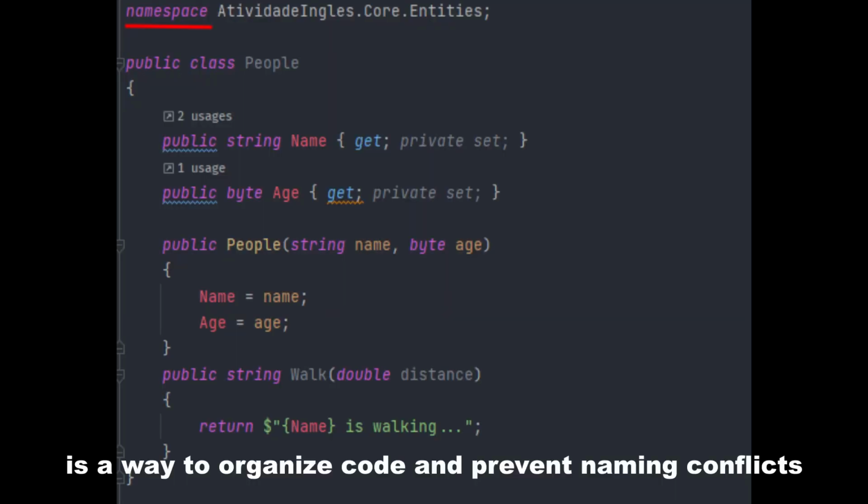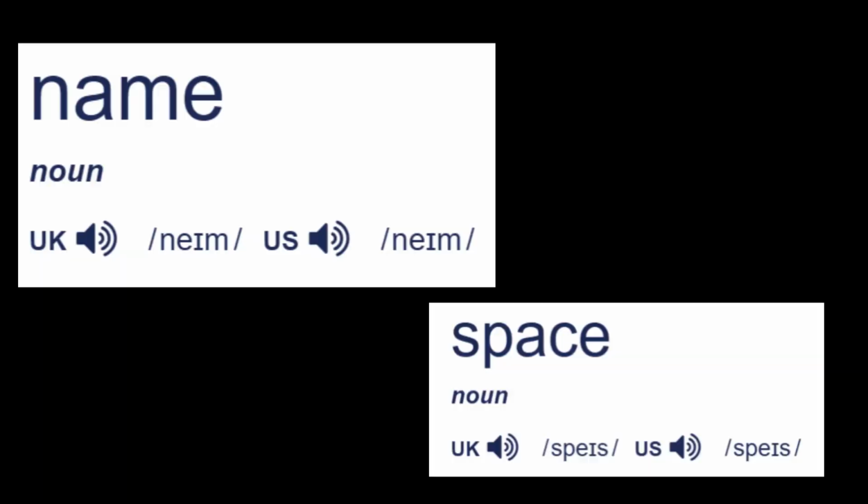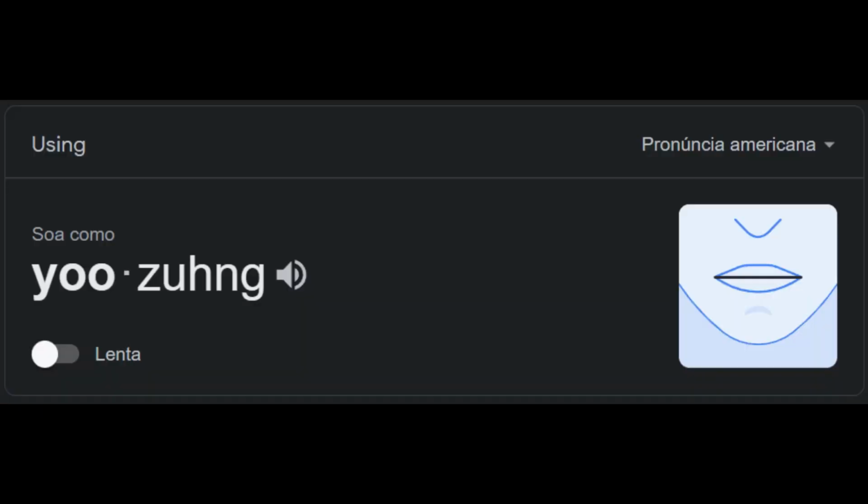Namespace is a way to organize code and prevent naming conflicts by grouping related code under a single namespace. Namespace. Again, namespace. Using is a keyword that indicates the import of a namespace into the code. Using.